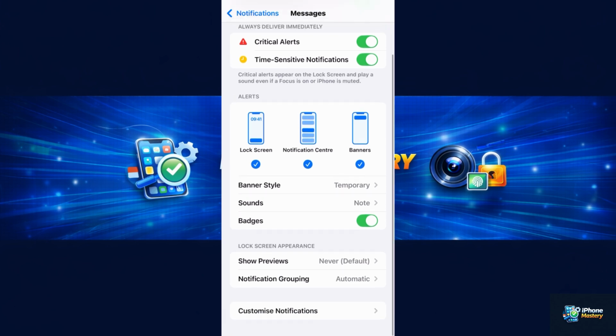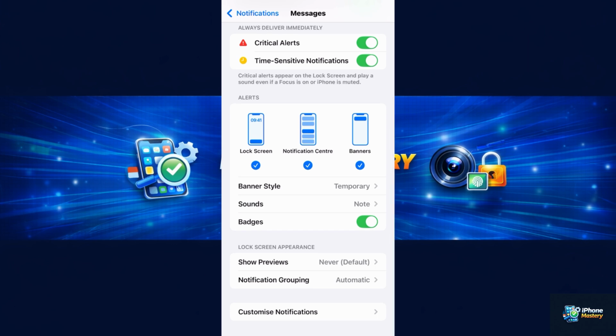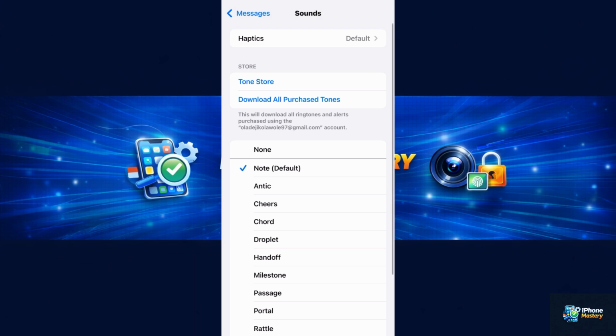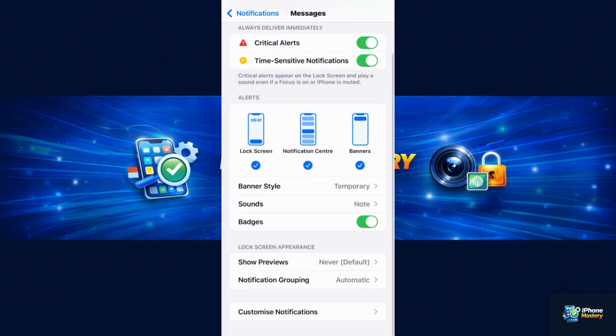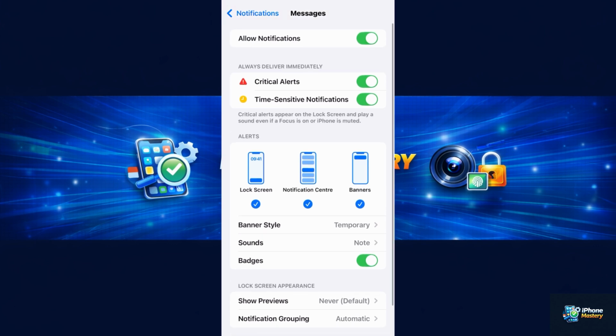Then come down here. Under here, you're going to see where it says sounds. I want you to tap on that sounds. So once you tap on the sound, select any sound or any tone you want. Then go back, and once you select that, make sure the show previews is on default. Notification grouping is on automatic. Once you do all of this, the sound will start working immediately.